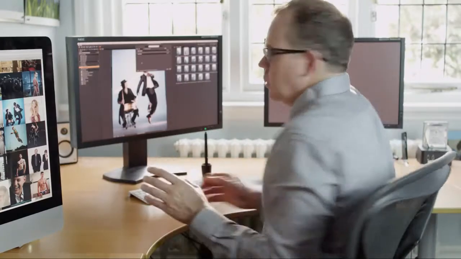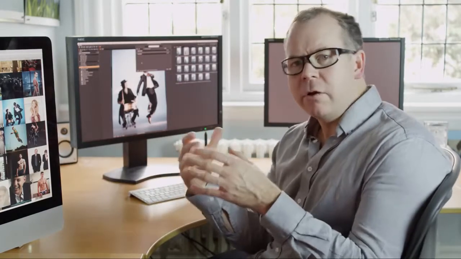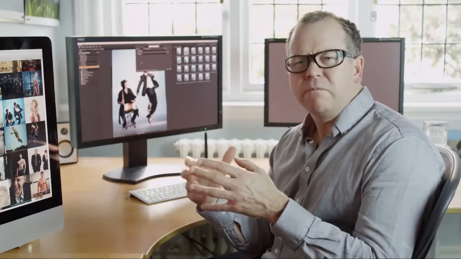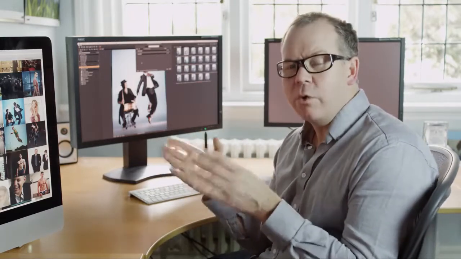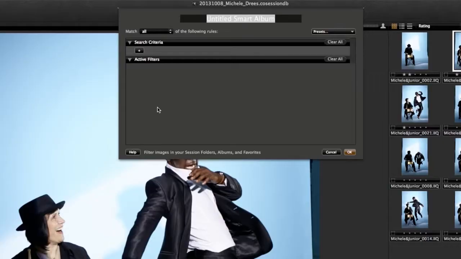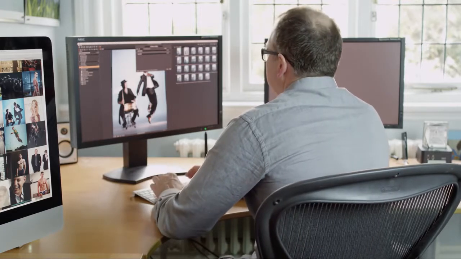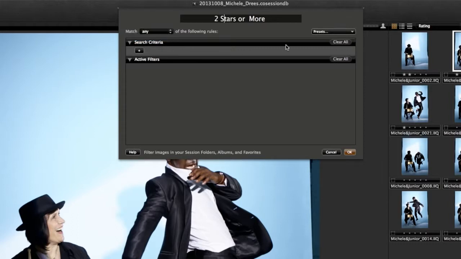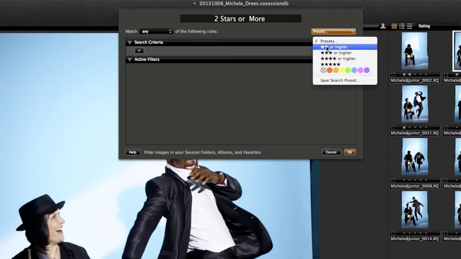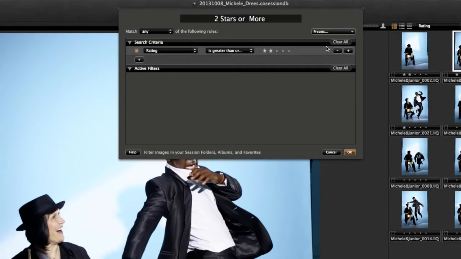Now you can set up a number of criteria in terms of smart albums, or set up a filter which determines exactly what will go in to the smart album. In this case, we're going to create a 2-star smart album. So that's what we'll call it. We'll go 2 stars or more. Match any, and then we'll go for our presets. Let's go 2 stars or higher. It actually says higher, I said more, same thing, okay? So the rating is greater than or equal to 2 stars, and we hit OK.